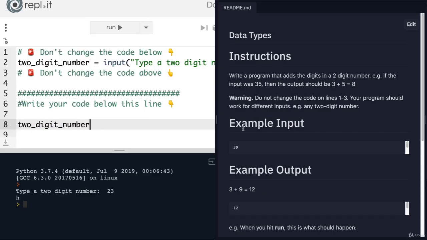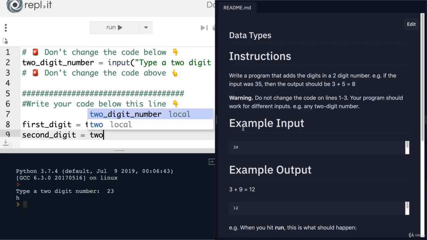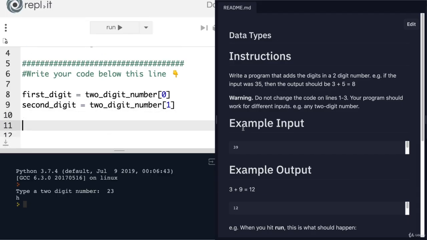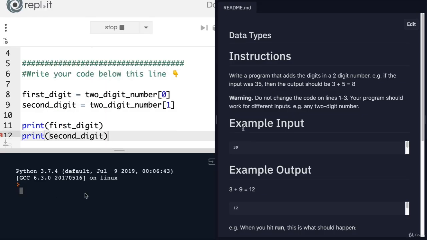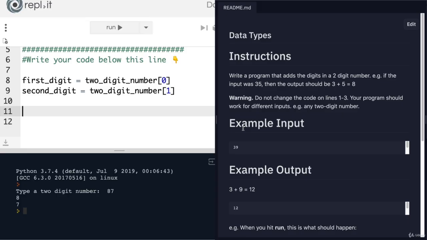So we could say 2-digit number, let's get hold of the first digit. So let's call it first_digit equals two_digit_number, square brackets 0. And then the second digit could be two_digit_number, square brackets 1. Now, when I go ahead and print these two items, first digit and second digit, then you'll see that if I enter a number like 87, then my first digit is 8 and my second digit is 7. So now I can probably start thinking about adding those two digits together.